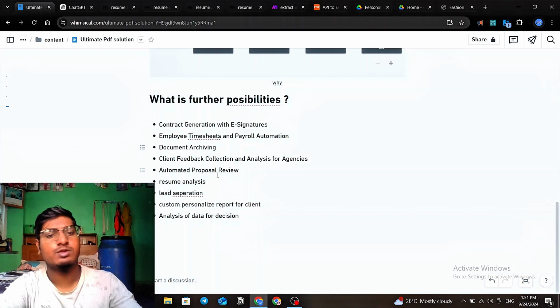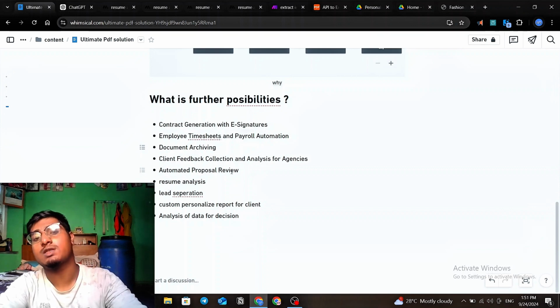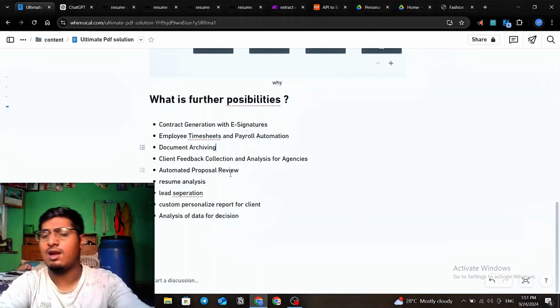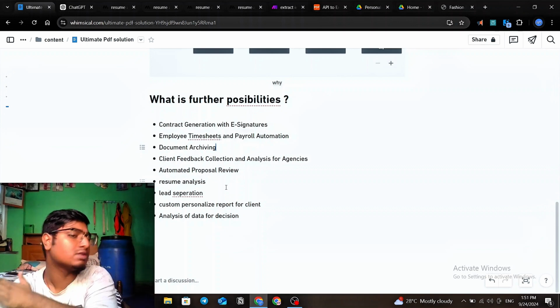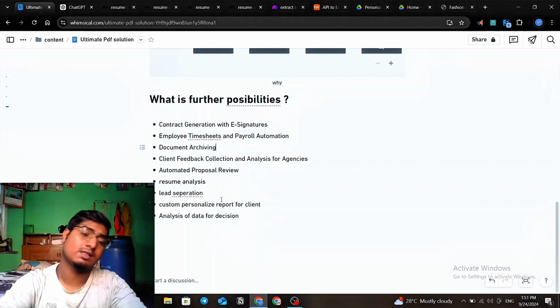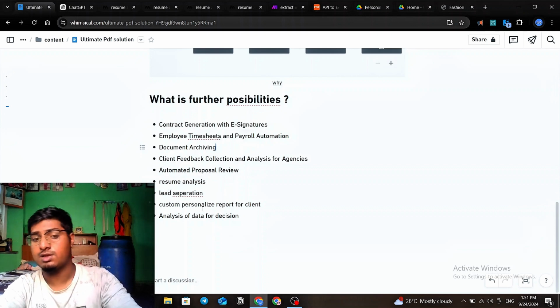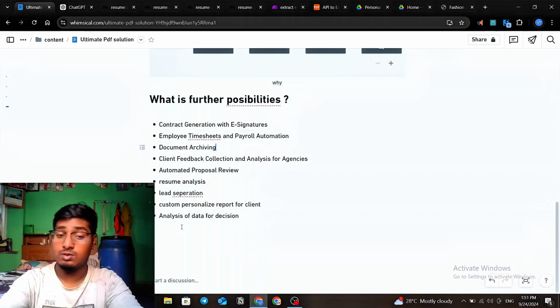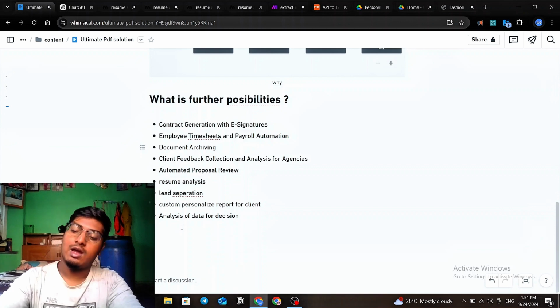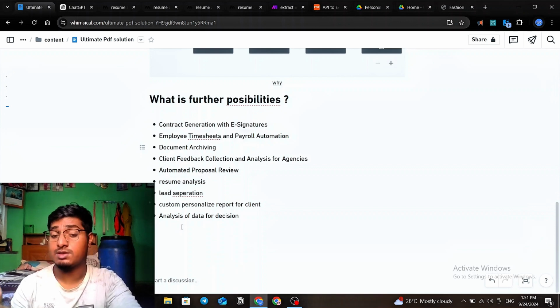Now, automate the proposal process: upload a proposal, convert the PDF to text, and have MindStudio analyze the proposal. Resume analysis I showed you. Lead separation: you can have leads in different categories, and the AI decides why a lead is good or not, and you can match your resources accordingly.